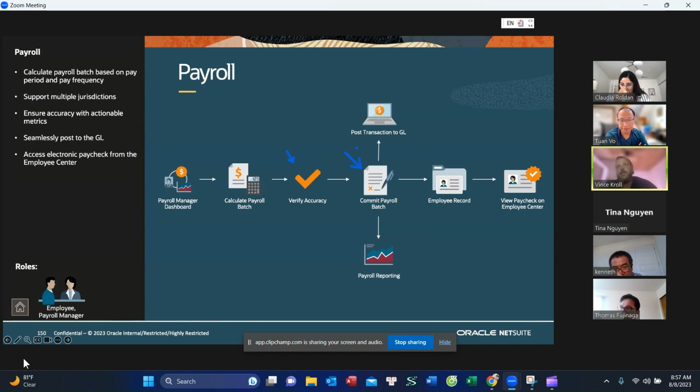So when you do that, it posts the transactions to the general ledger, and then also updates any payroll reports for you. And then at that point, you can also allow your employees to view their pay stubs from the employee center.